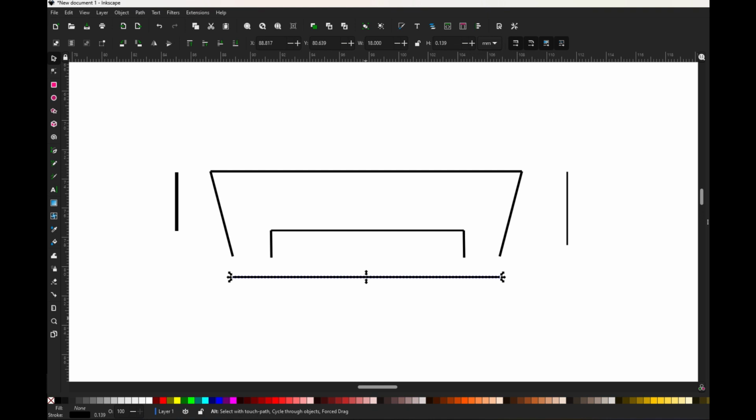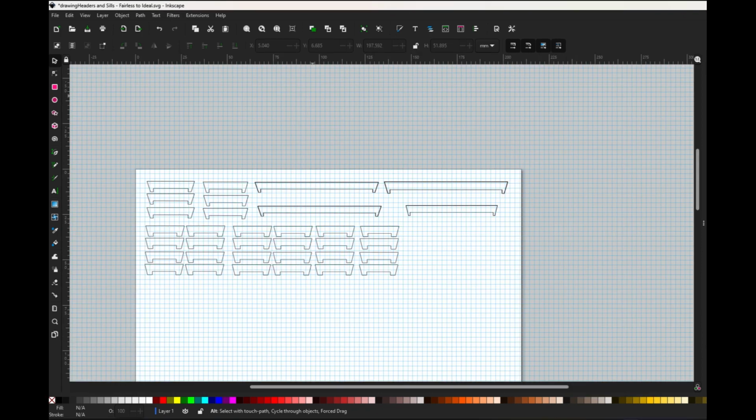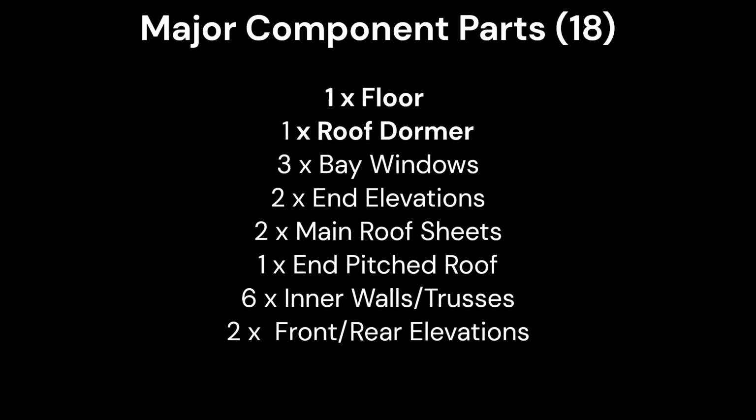cut them out. I then constructed all of the headers and footers, and again all onto one page into Inkscape and then to a cutting machine. It took around about 15 minutes to do this part as well.